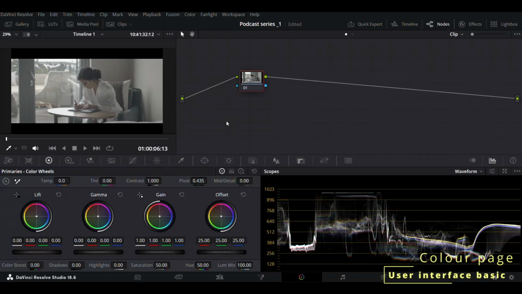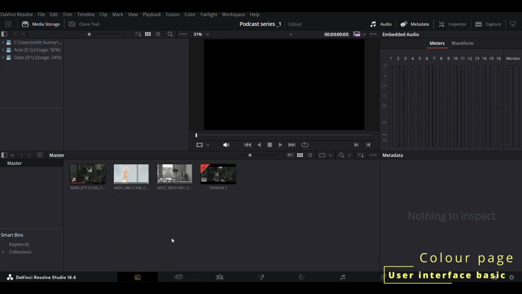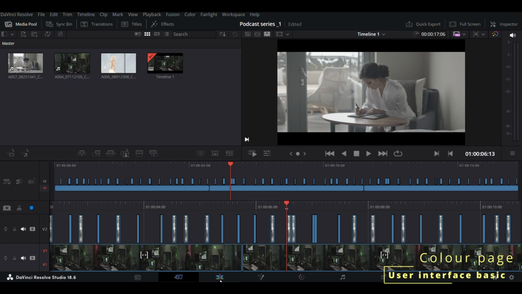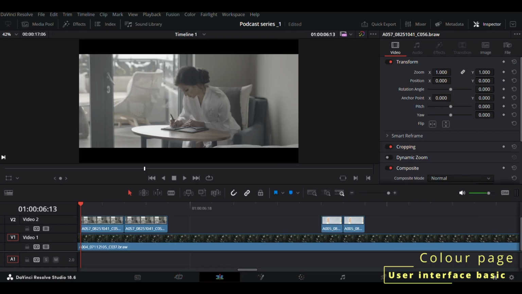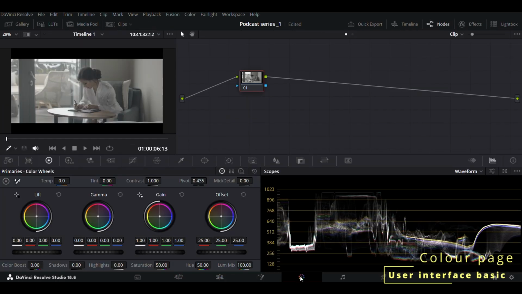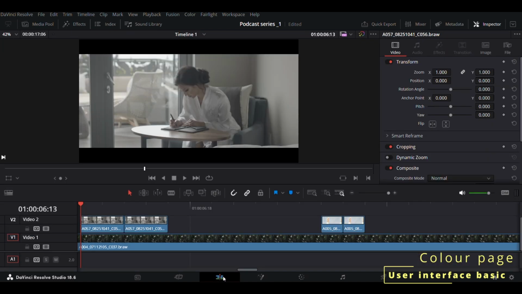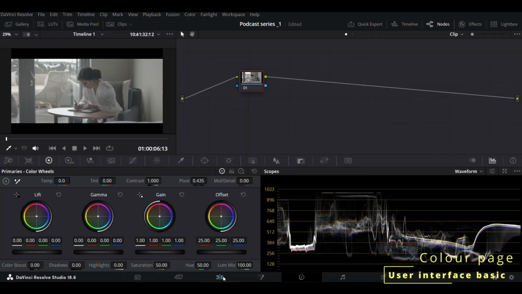Hello. So this video is about the user interface of Color page. So let's start. You can see we are on Color page. This is the media page, this is the cut page, this is the edit page and this is the color page. You have to press Shift+6 for the color page and you will be back to this color page.